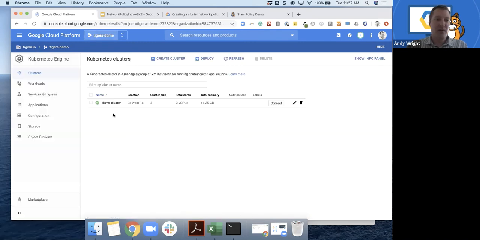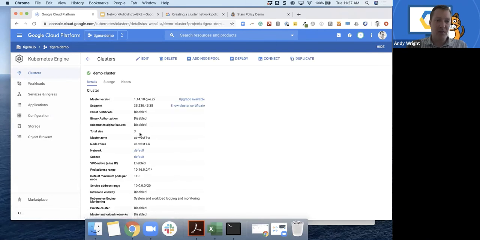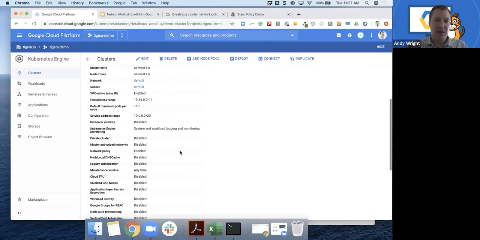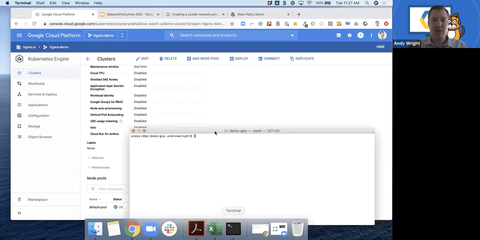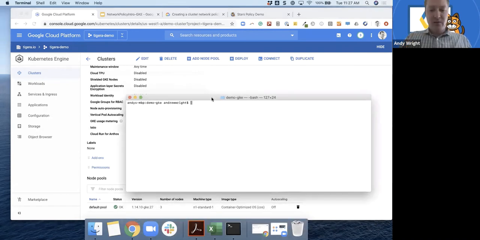So the cluster that I have here is this demo cluster, and it's got 3 nodes that are running. And I should be able to, I think I've got kubectl configured here.